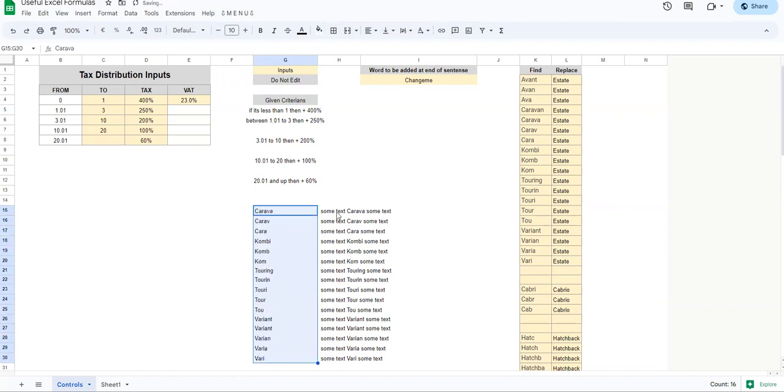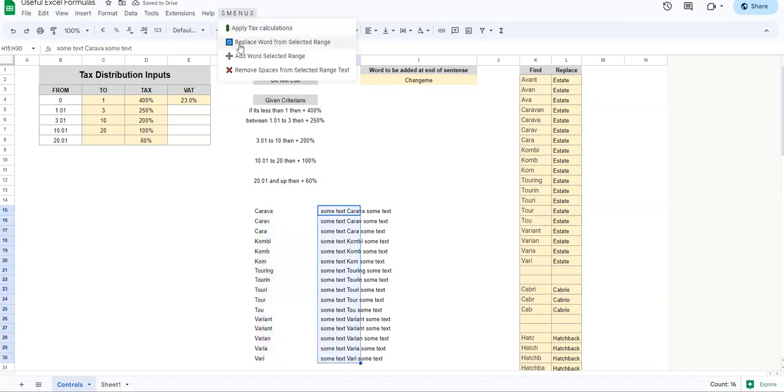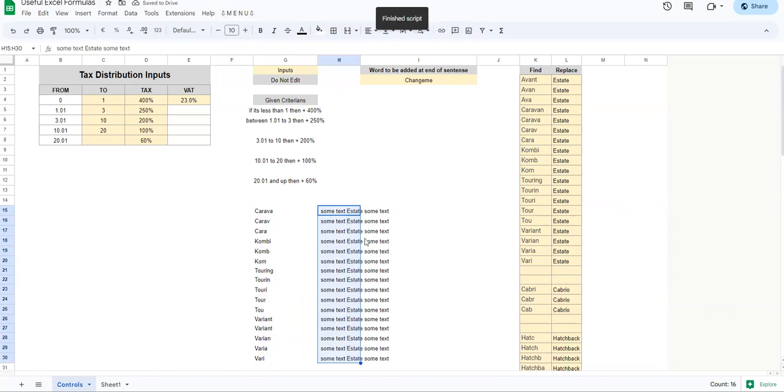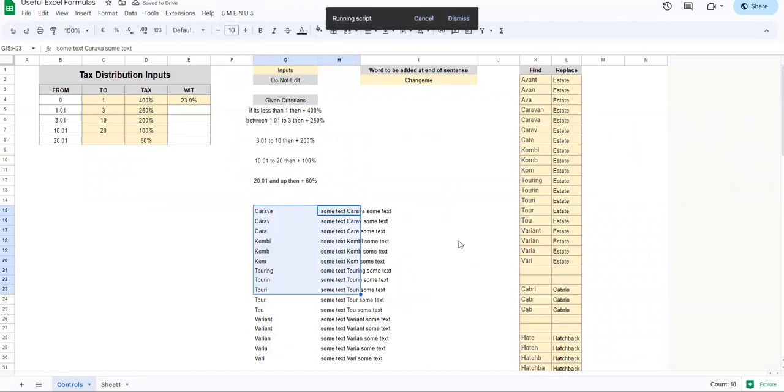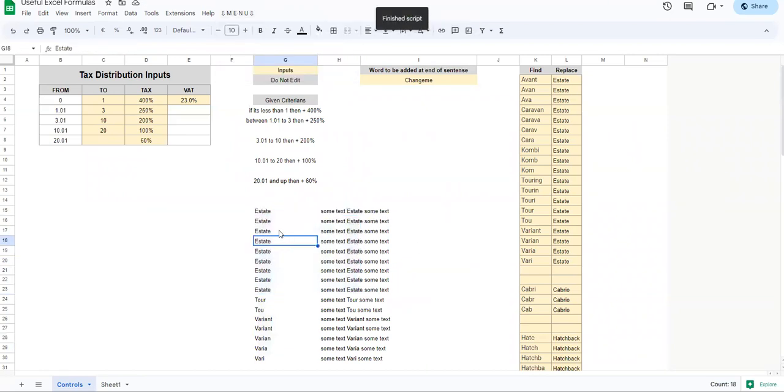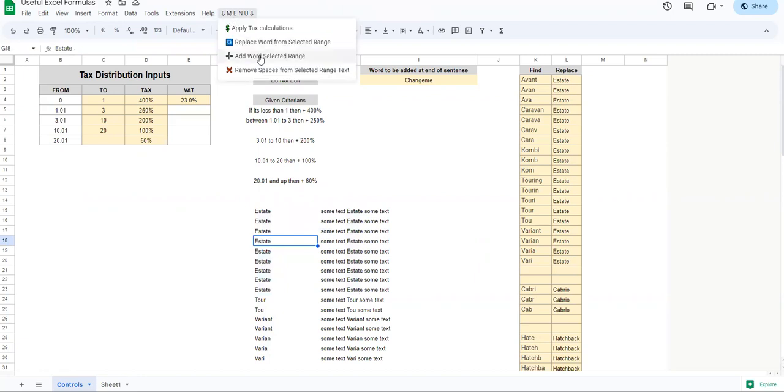Now let me undo this and select this one. If I replace these, you can see only these are being replaced. Let me do another test. Let's take half of these and half of these and replace the words. Okay, all done. This is working perfectly fine.